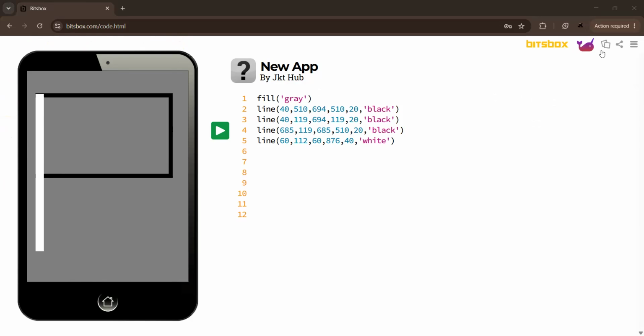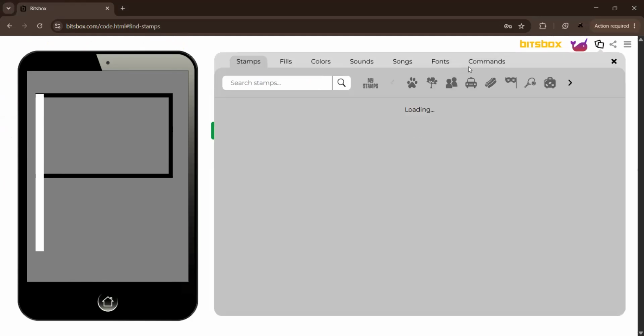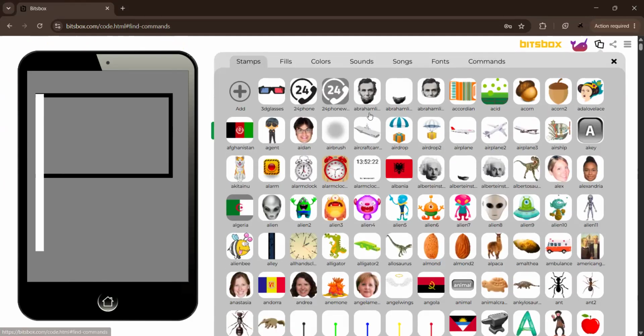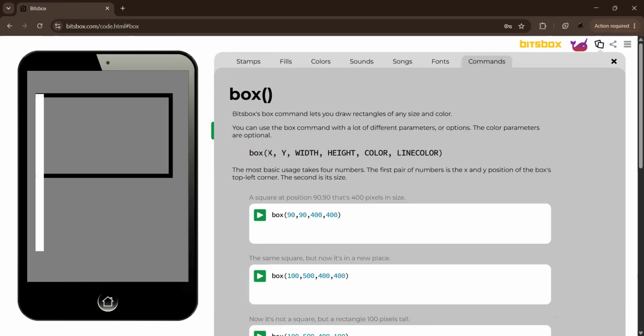So the box command takes 6 parameters. You come to our asset, click on command, then click on the box. The box takes 6 parameters: the position, the x and y, the width and the height. The x and y is where you want it to be drawn, then the width and the height, the color and the line color. So these are the things that we are going to be exploring to draw the shape. Are you following, right?